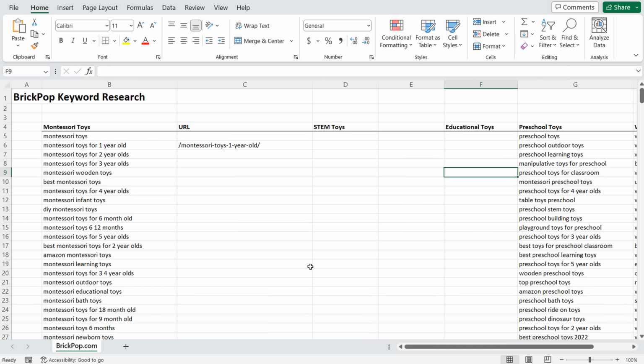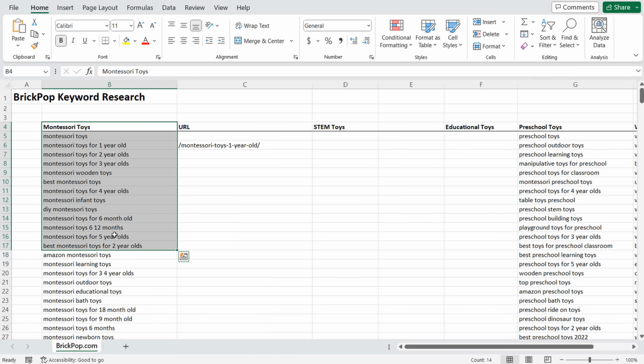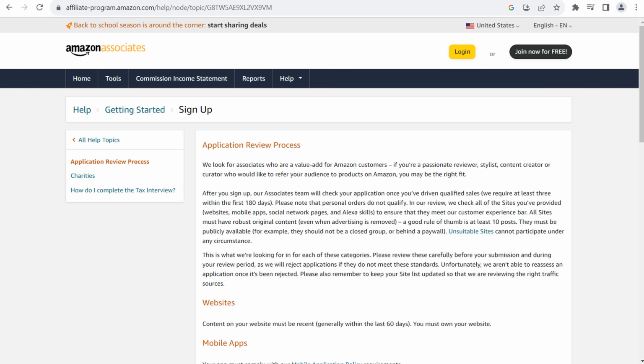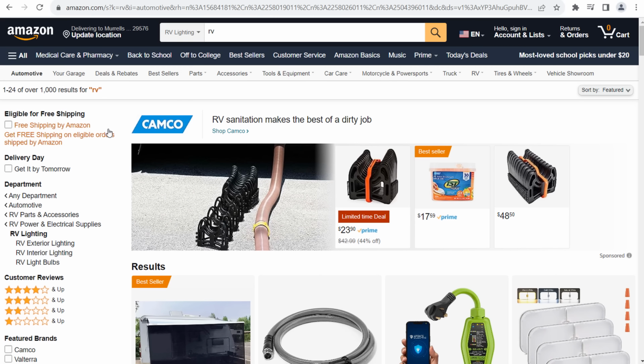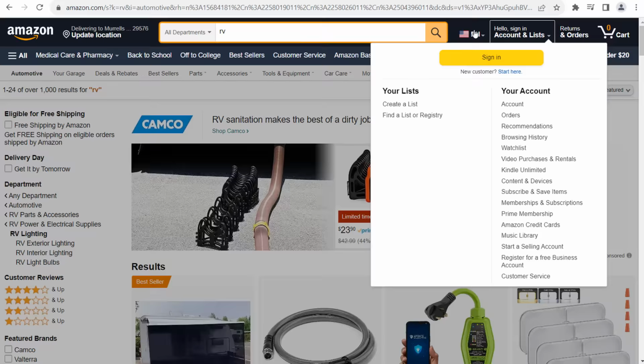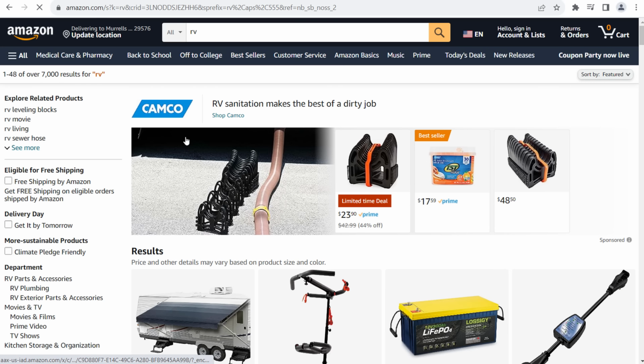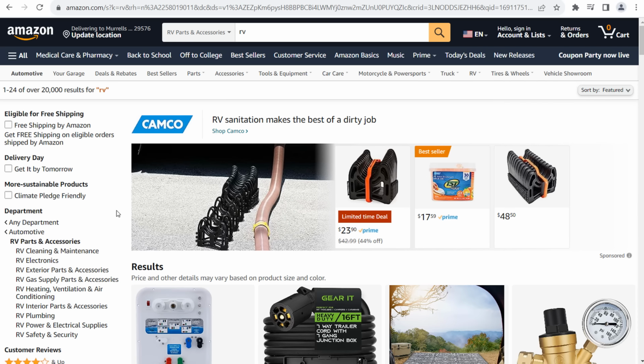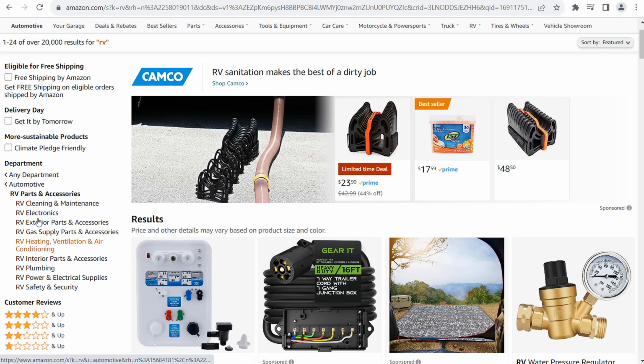So two different things I'd recommend as far as keyword research. Number 1, create a spreadsheet that looks like this one. Start with some of the topics that you're going to cover. Using my example of the RV parts and accessories, if we come back over here and go to our RV parts and accessories page, let's come back to all departments, search RV, then RV parts and accessories, and now you're going to see all of these different options here.